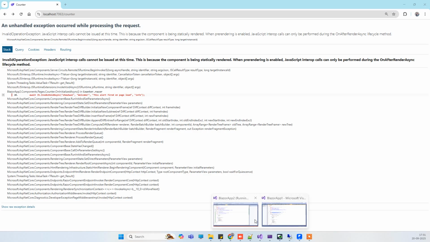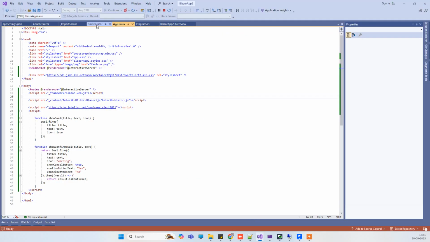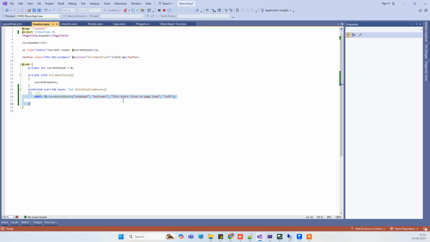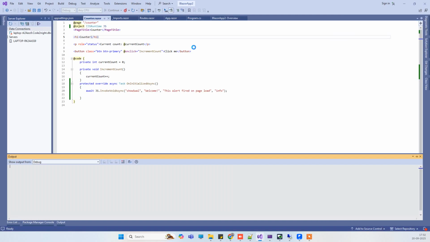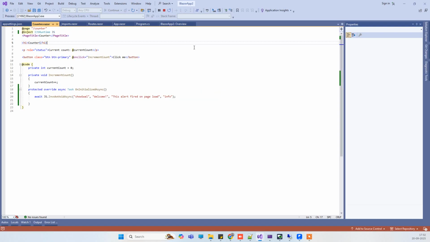I have just one simple alert added here with JS, and it is in OnInitializedAsync. So the only plan is it should show a pop-up when we go to the screen. Okay, so now we will see how it is working.